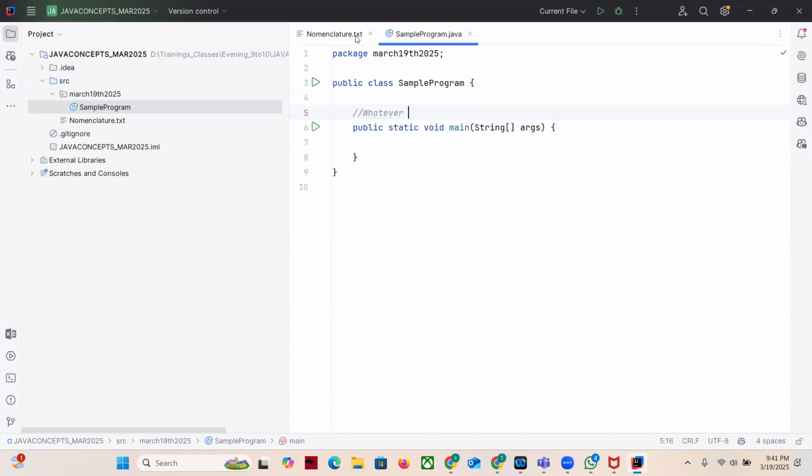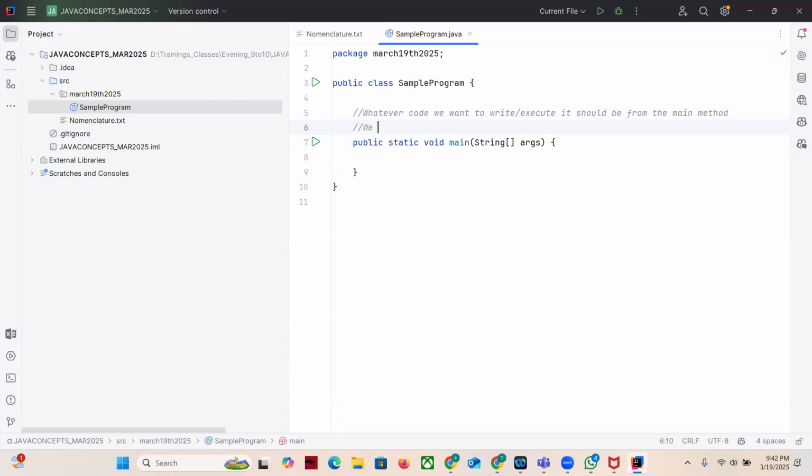Whatever code we want to execute should be from the main method. Why main method? We'll explain all this. What is this main method, what is the String args and all? We will be discussing all these things. Don't worry. Whatever we want to write or execute should be from the main method. So we write our core logic inside our main method.